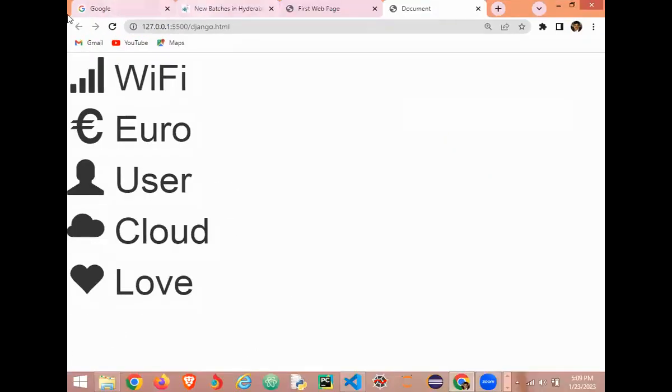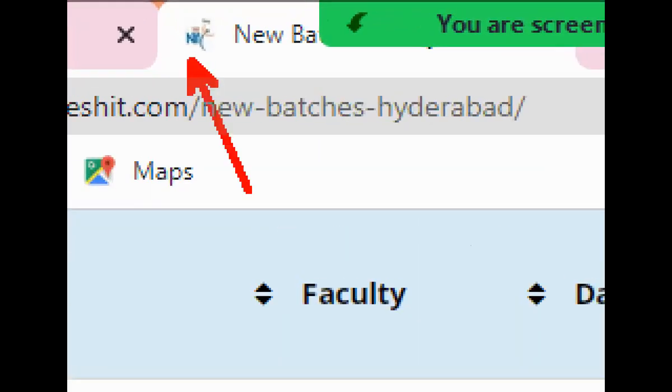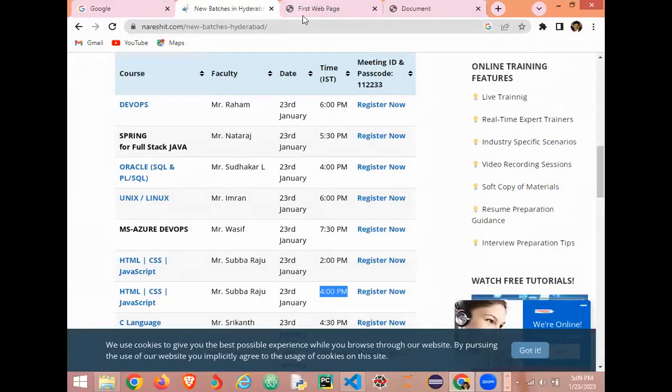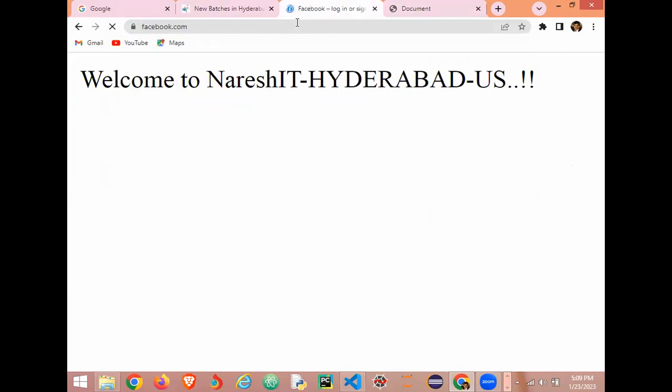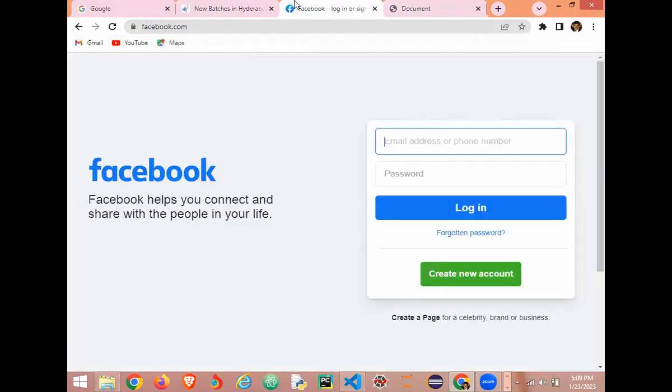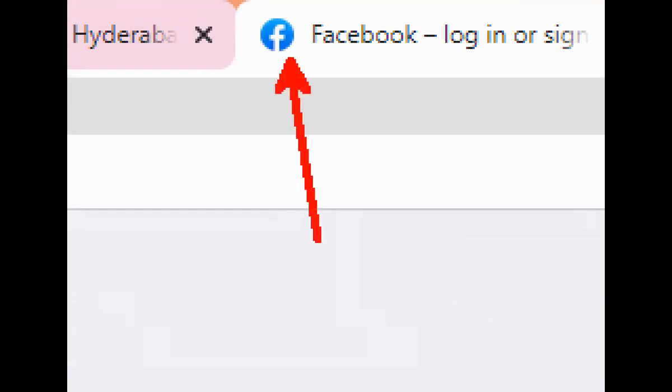For example, if you come to Naresh IT, observe here. Any website you can open nowadays in an advanced web environment. Every website commonly has these fav icons. Can you show me one website without these fav icons? Not possible. In every web page, in every website, these commonly exist.